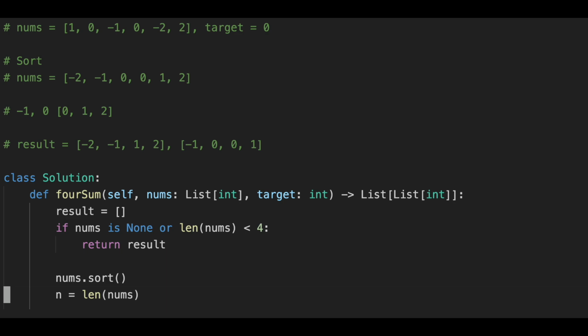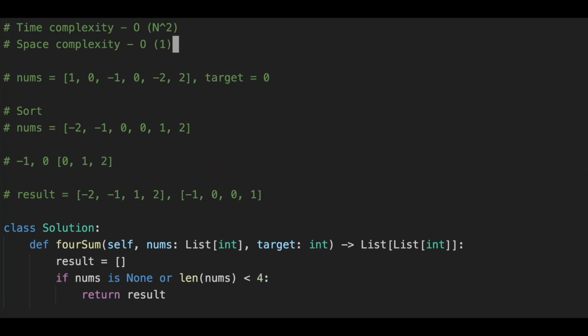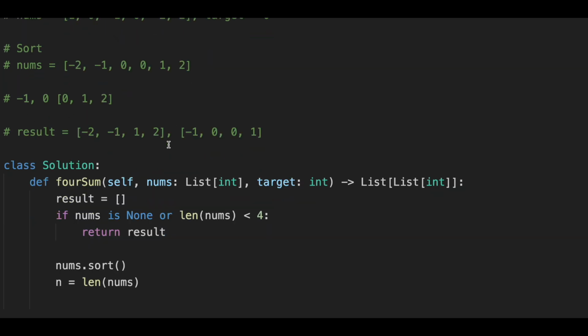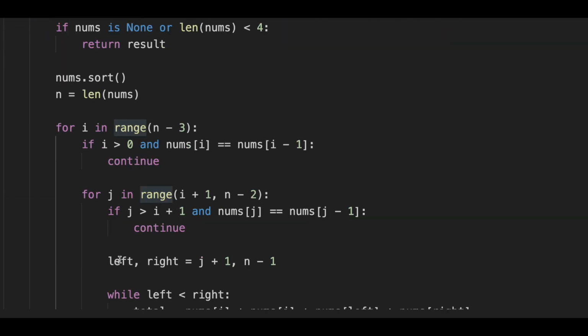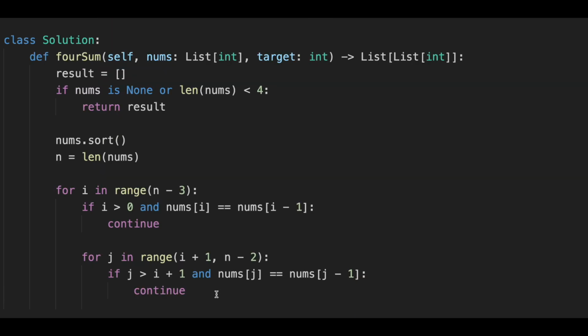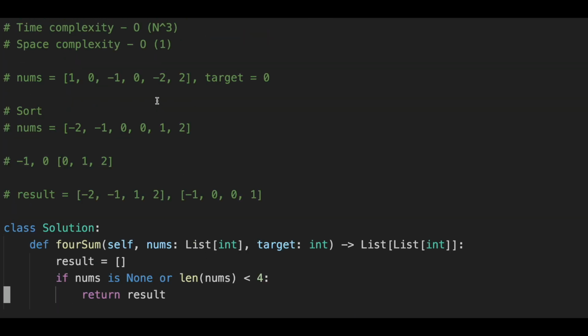What's the time and space complexity of this solution? The time complexity of this solution is not n squared, but n cube, because we have two for loops, right? We are taking each element, and for each element we are taking the next element, and for the rest of the array we are applying the two-pointer approach. So n multiplied by n again gives us n cube.